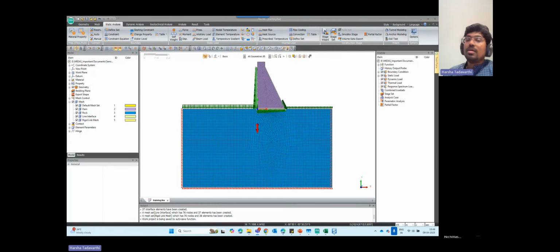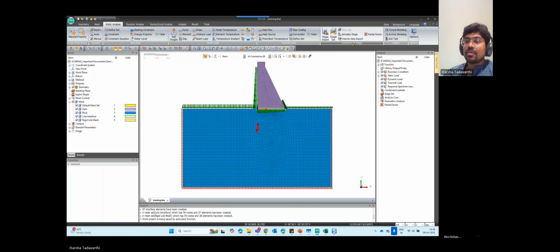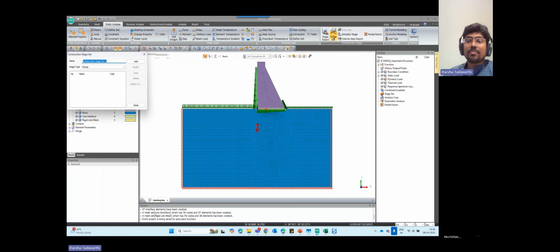Okay, so now let's go for the construction stage definitions. So in the static analysis tab, we can find construction stage. Right? In this construction stage, you can find an option called stage set. So click on stage set. So this is the stage set option.